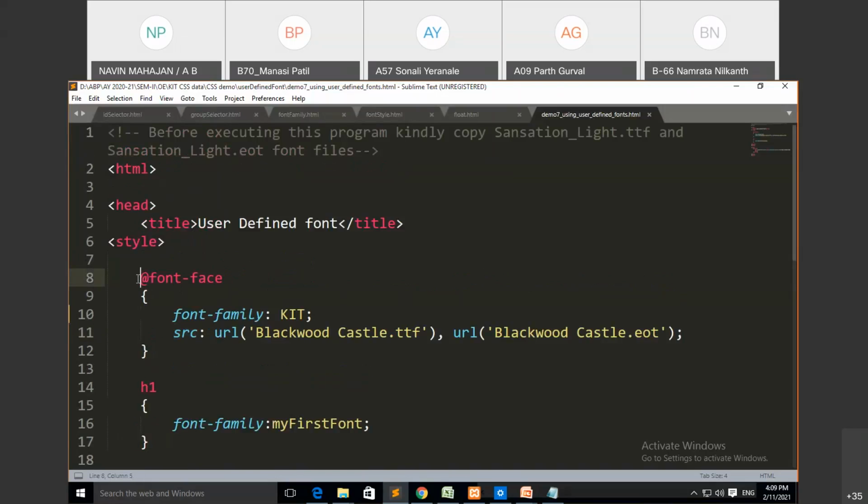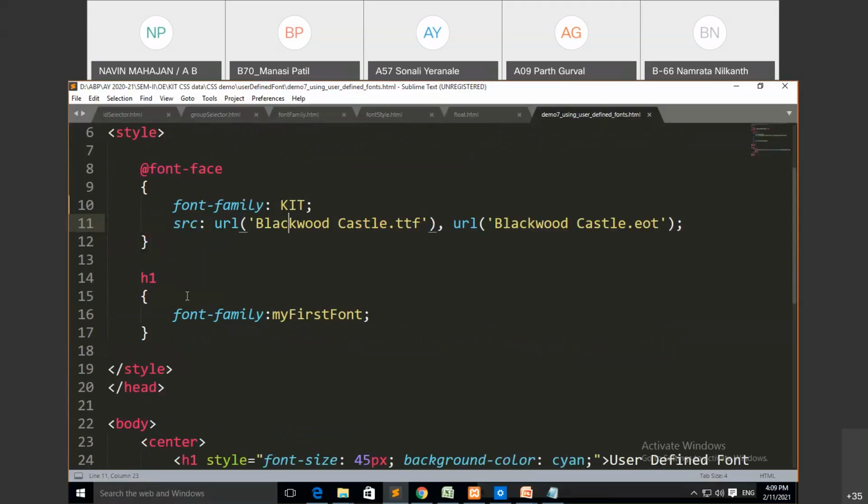म्हणजे @font-face कशासाठी आहे. You need to assign the name for your font. First you need to import your font in your web page and assign the one name. How to import @font-face? Within this I have written the font family. I have given the name is the KIT. SRC is equal to URL blackwoodcastle.ttf. URL is the blackwoodcastle.eot. Then I'm just going to apply this font on a H1 element.